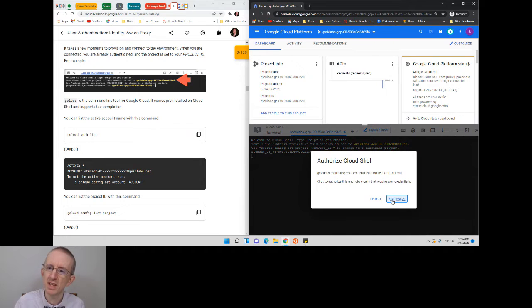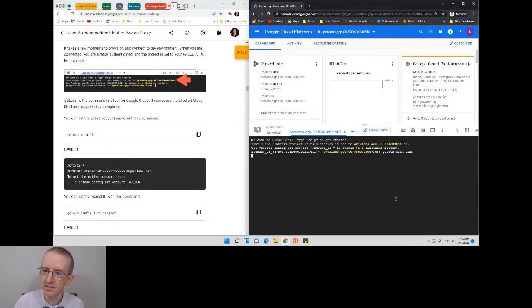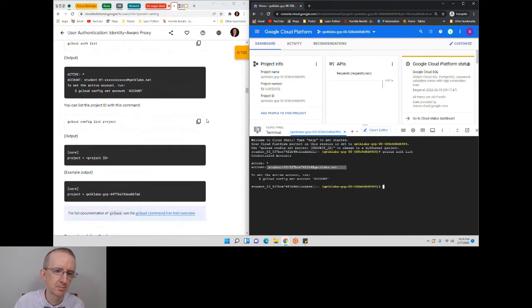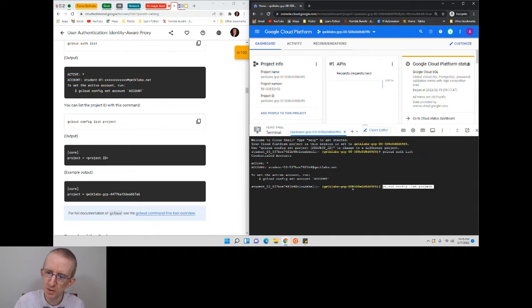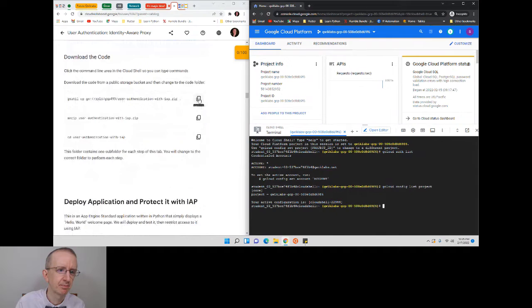And see, this is the reason why they have it. Just run it, is to authorize that. It's going to let us know, look, that the account that's active is this student account. And that's right. We can run the other one too. And that's going to tell us this Quick Labs GCP ID there, the project ID. And that came up too.